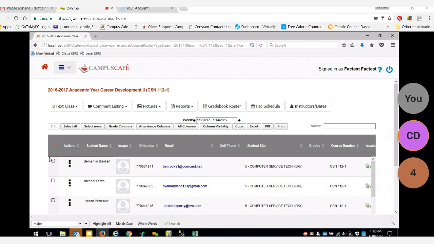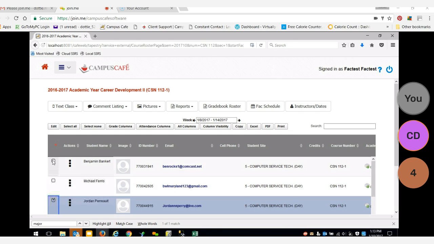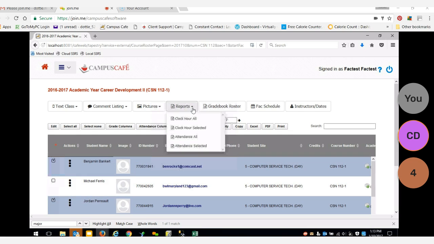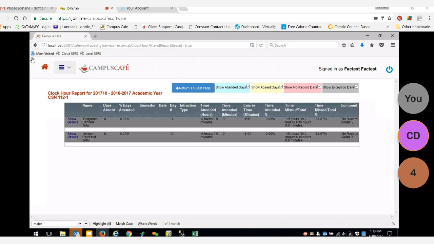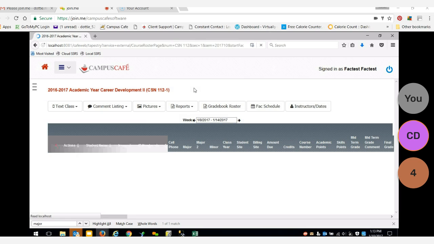There is also the ability to do a select all or a select none. So for example, if I put a checkbox there and a checkbox there, and pick those 2 students, you have to hold your key here. There we go. So I selected those 2 students, then you go up to reports and say clock hour selected for those 2 people. So you have a little bit more flexibility in how you select the students and report them as well. Nice.